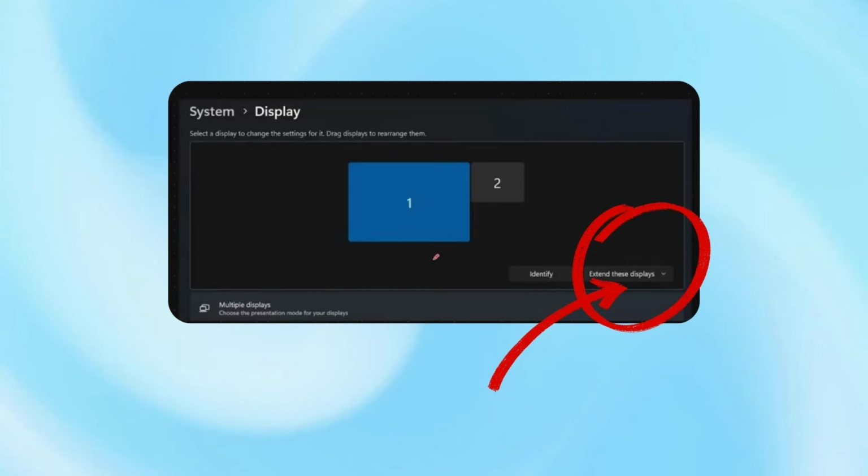So that's it. You now know how to set up Spacedesk to extend or mirror your display to other devices.